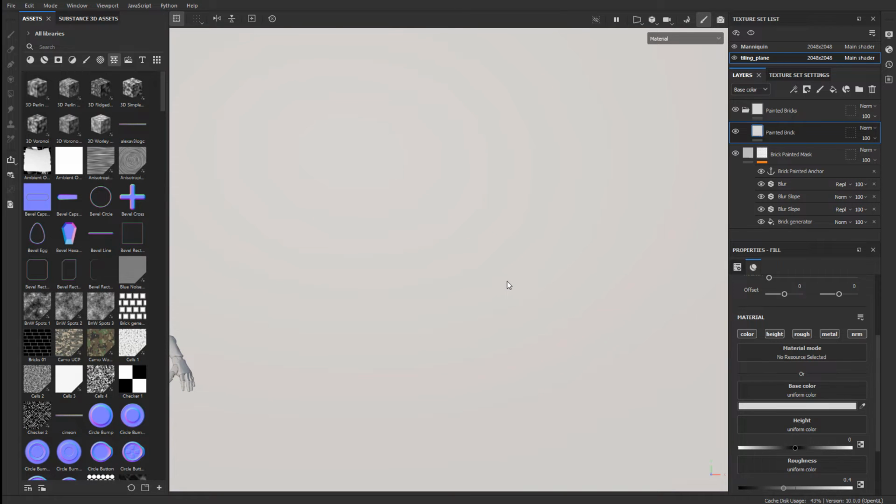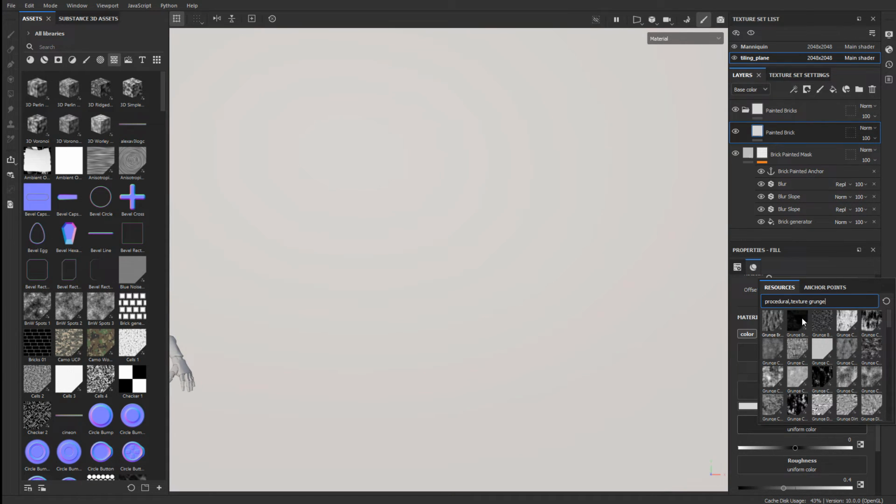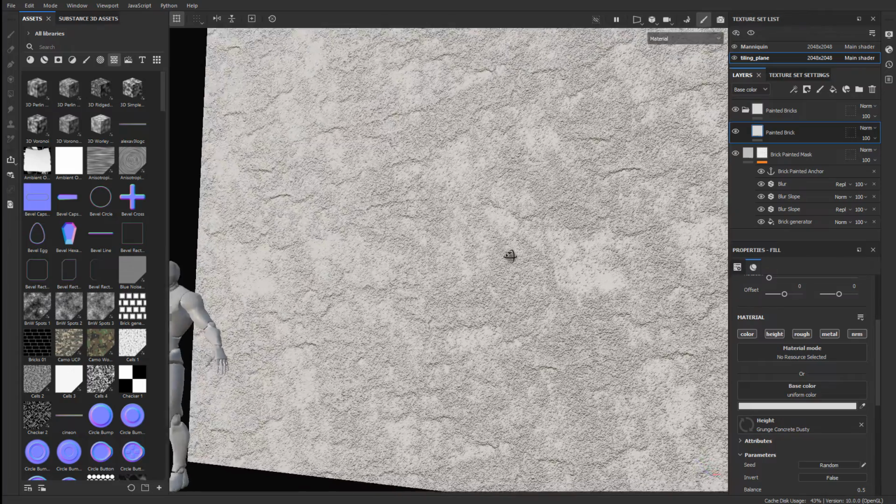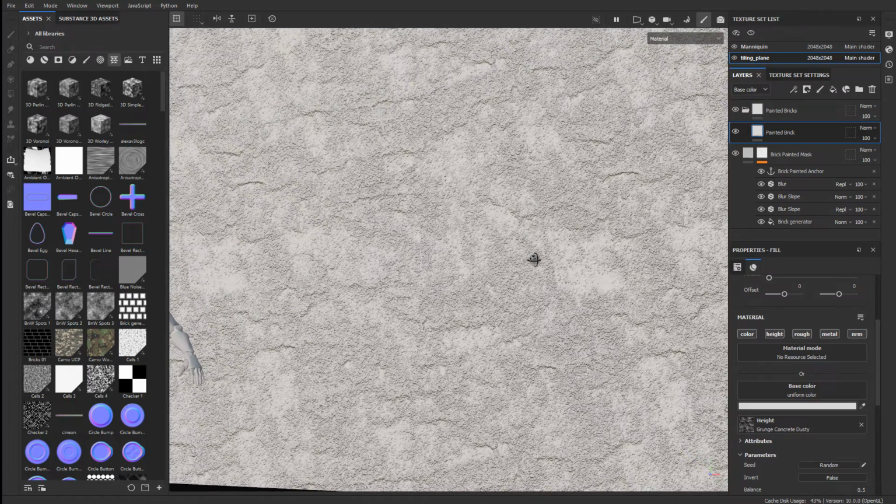Now I want to add some height, so that we have that detail on the cinder block. Now I don't want to have this within our base color painted brick layer. I want to have it as a separate layer. We could add a height right here into the properties and use some kind of grunge map. And this will work. You can see that it's applying it. However, I want to have separate controls for it in its own individual fill layer.